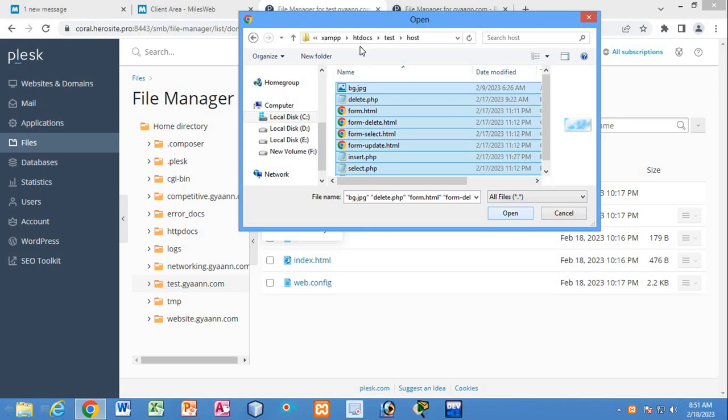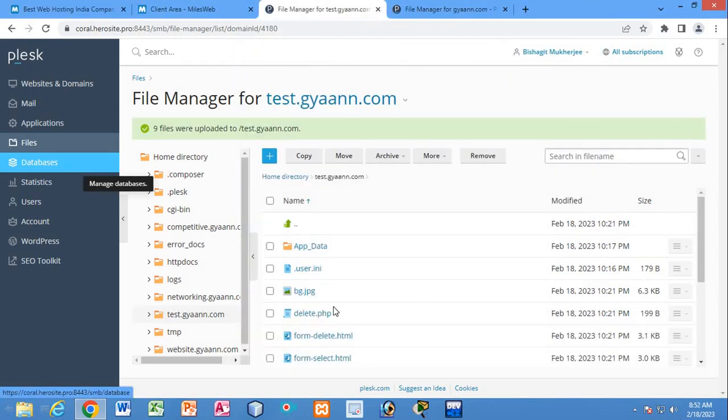So inside XAMPP, I have the folder htdocs, and inside this folder I have another folder, test, and inside this test folder I have created another folder, host, and inside this folder I have all my files. So I will select all the files and click the open button. Now you can see all the files have been uploaded.